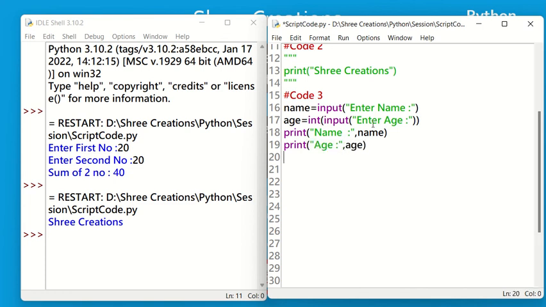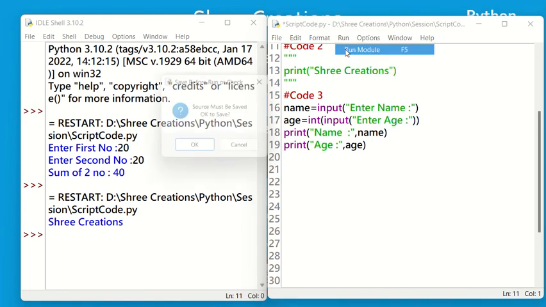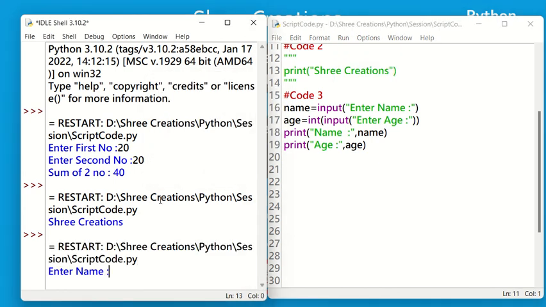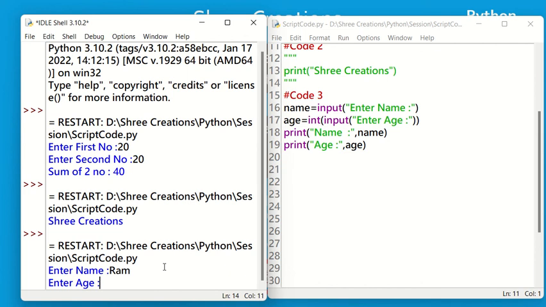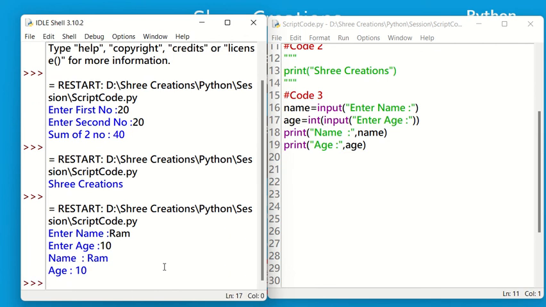Okay, first we will run this code. See, I'm getting the "enter name" message in our shell. And whatever name you need to write, you can write any name and age. So here is the input and we are getting the output here.